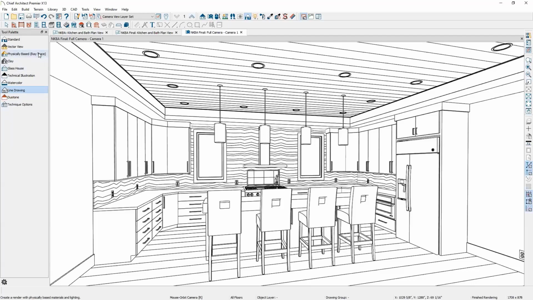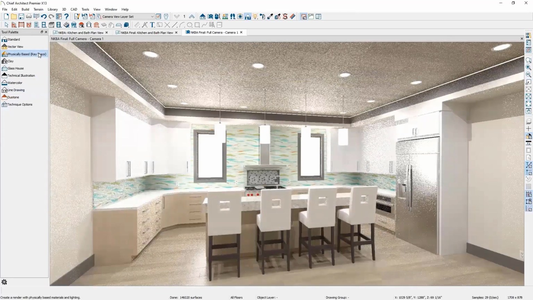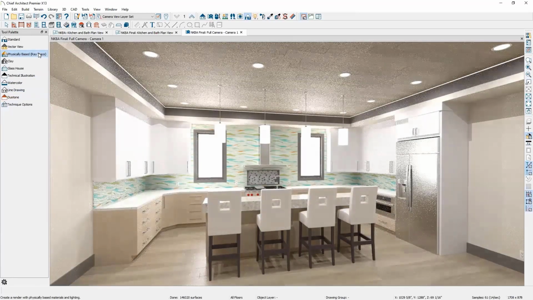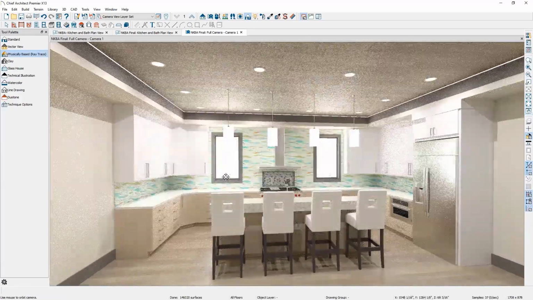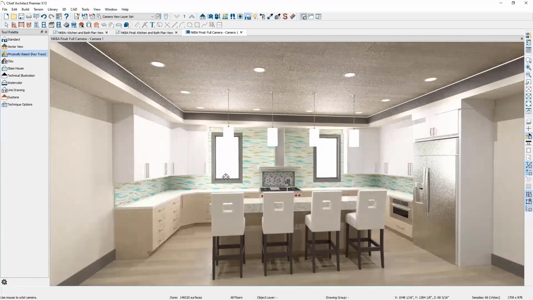And then the last rendering technique I want to show, and this is a rendering technique that's new to Chief Architect X13, is called physically based ray tracing. And this is the rendering technique that creates a photorealistic view of the design in very little time. So when it starts, it does what's called passes, and the further that you let it run, the better it looks. And you can already see compared to just a few seconds ago how it's looking much better.